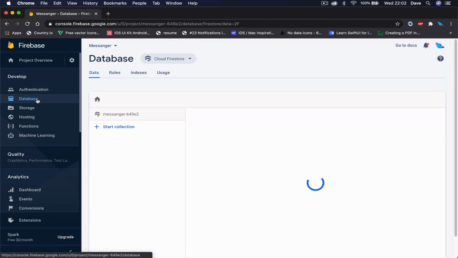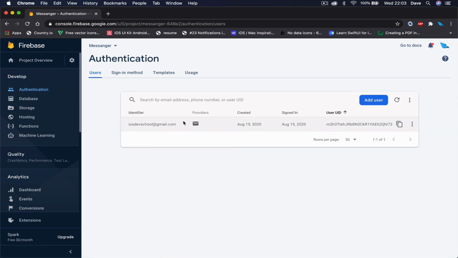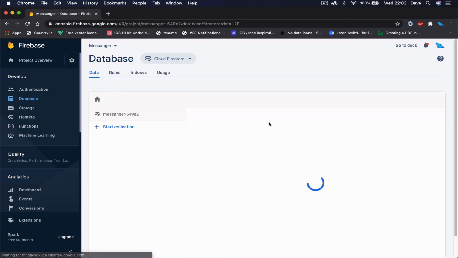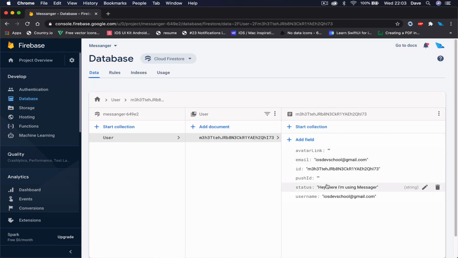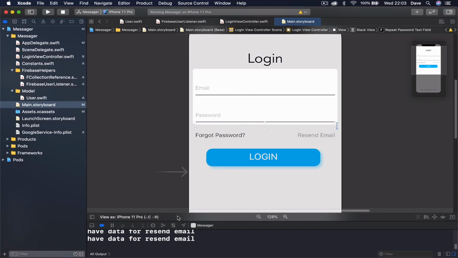If you go to the database, you will see that there is a new user collection here, and this user collection has a document with the ID of the authenticated user. It's M3H3, and then this user has some values here. Avatar link is nil, email address, the ID, push ID, status, and username. Everything is set. So we have successfully saved this user on Firestore, and hopefully we have saved it to our user defaults as well.